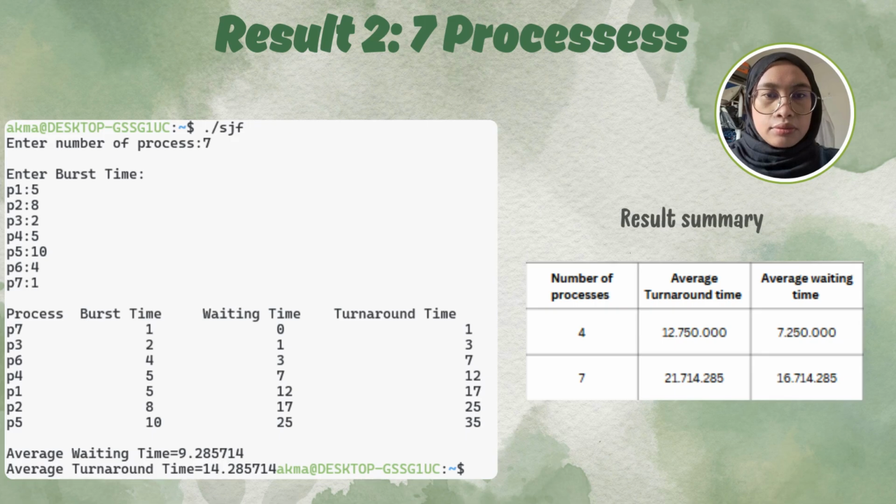The fourth priority is P4 with the burst time 5, waiting time 7, and turnaround time 12. The fifth priority is P1 with the same burst time as P4, which is 5, waiting time 12, and turnaround time 17. Second last is P2 with the burst time 8, waiting time 17, and turnaround time 25. And lastly is P5 with burst time 10, waiting time 25, and turnaround time 35.